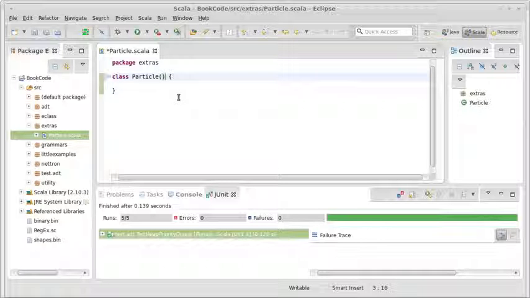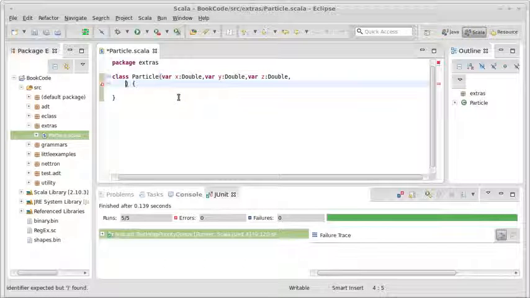If I made this mutable, it needs to have its x position, which is a double. It needs to have its y position, which is a double. I'll also go with making this 3D.